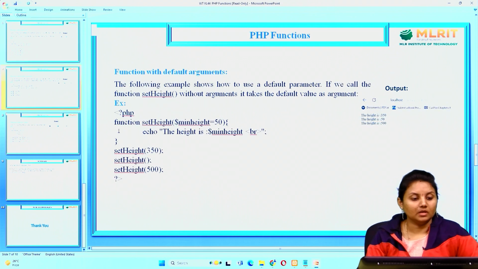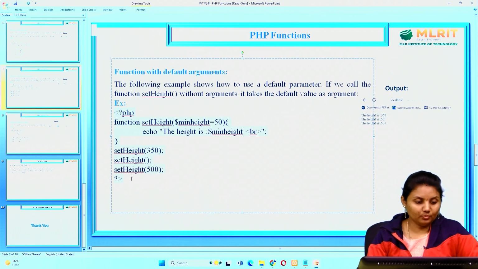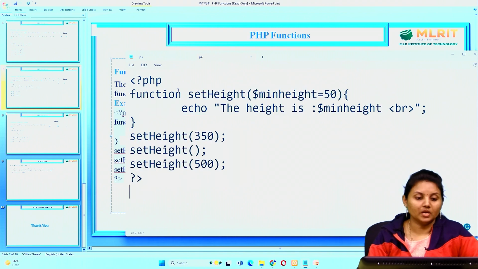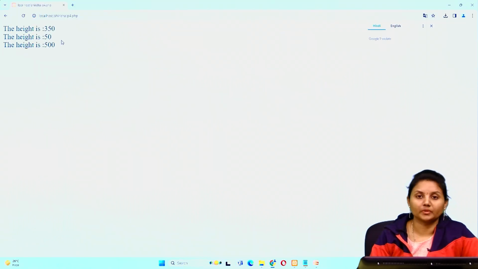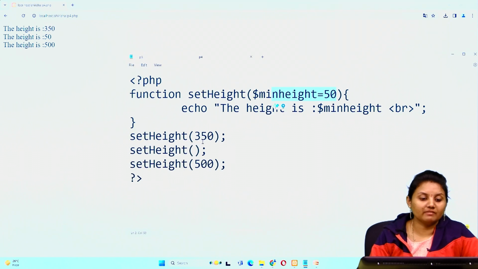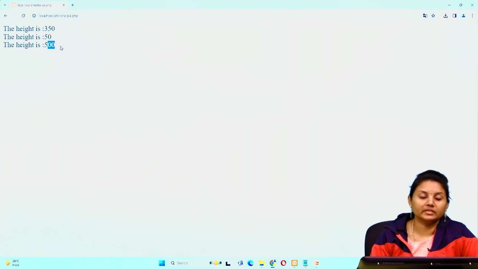Then this is where we are giving a default value. So set height means what? Minimum height should be 50 that we have fixed. But even after fixing the value, if you pass another value, then that value will be assigned here. And if you are not assigning anything, then the default value will get printed. So 350, as we have passed 350. And here we are not passing anything, so it is taking the minimum height, the default height. So that is the default argument. Then we have set here 500, so 500 is getting printed.